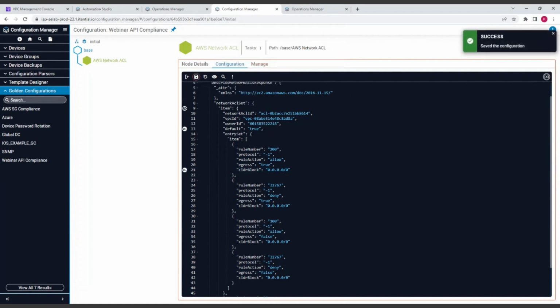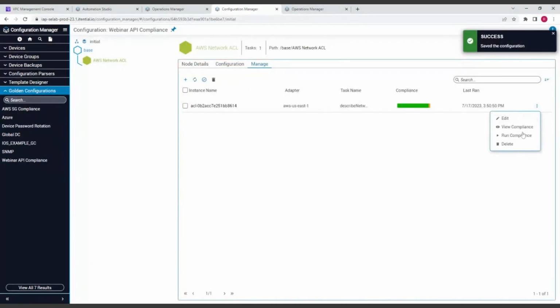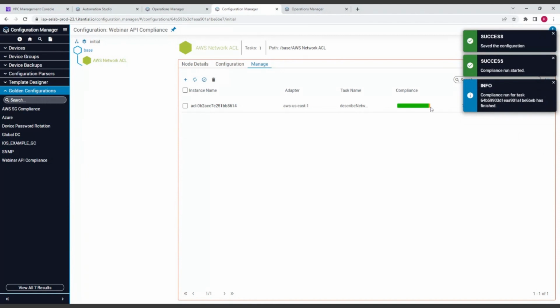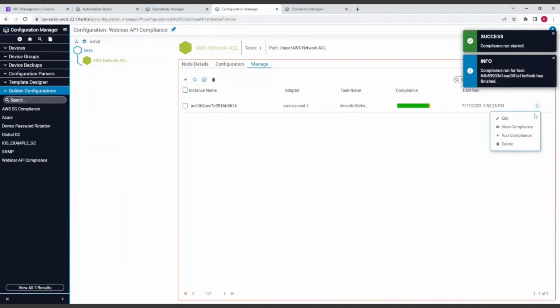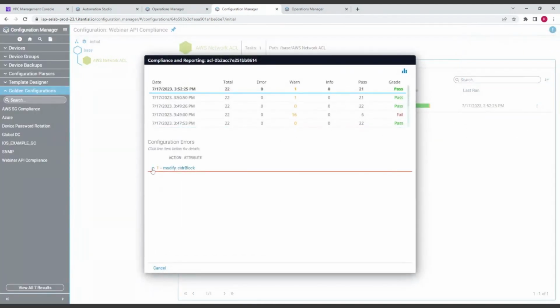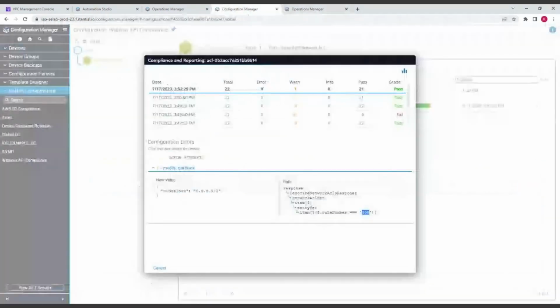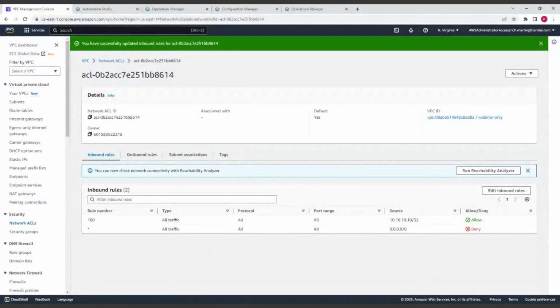Oops, got to save it. Now we'll go to manage, run compliance. Okay, it's still out of compliance, which is what we expected, but we really want to be able to see, aha, this is the rule number. Rule 100 is what it's saying. And so if I go to the AWS VPC console, you'll see rule number 100.